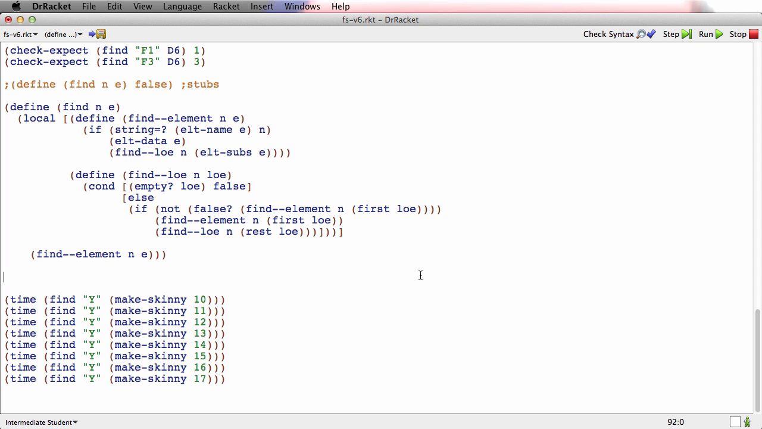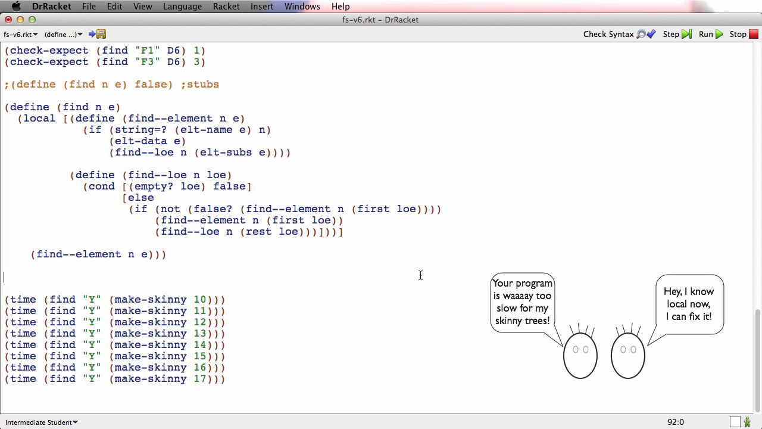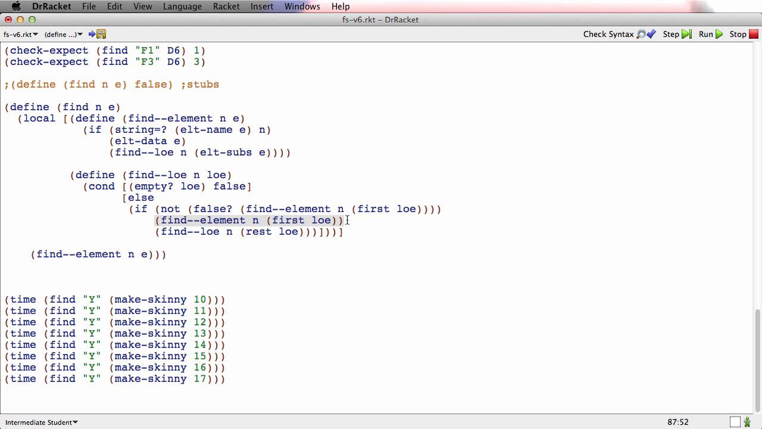So how do we fix that? Well, it's really easy to fix that with local. Local is exactly what we want to use here. Basically, we're calling a function here, and then we're calling it here again to recompute the same value. And what we can do is we can use local to avoid recomputing the same value.